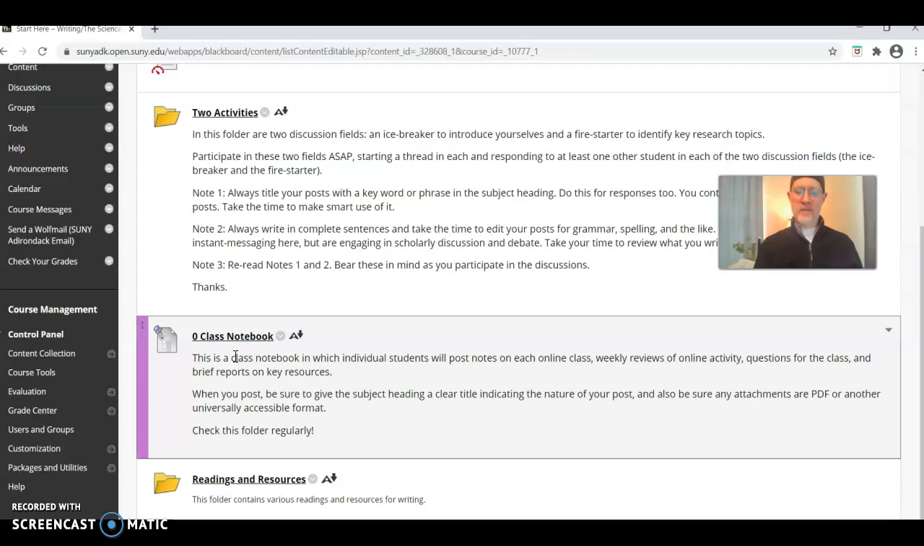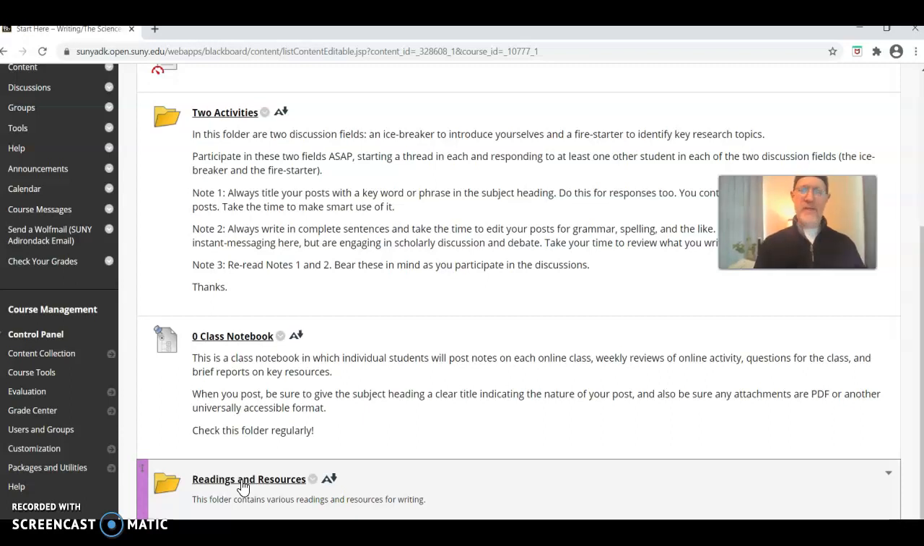We have here a class notebook where we'll be keeping notes on each class. We'll have 1 or 2 note takers in every class. And then we have a folder for readings and resources. And I've already put some readings in here for you. More than you're going to do, but plenty of readings are there. I invite you to take a look at all this stuff. So that in a nutshell is how to get into Blackboard, how to navigate Blackboard, etc.